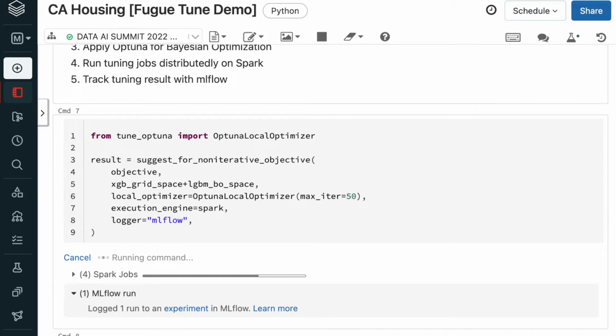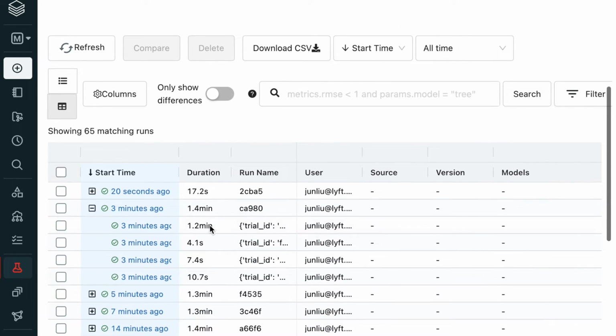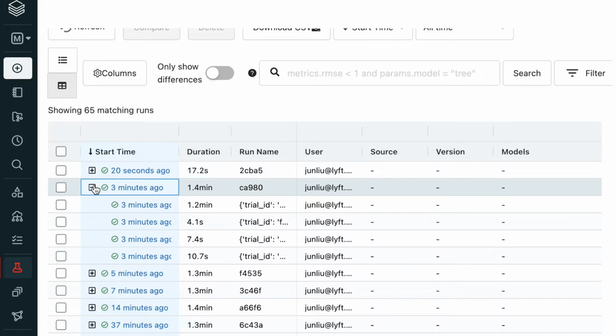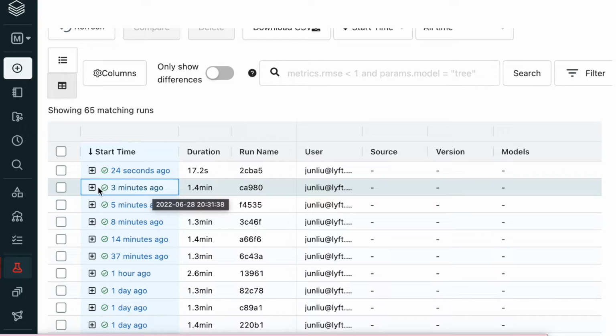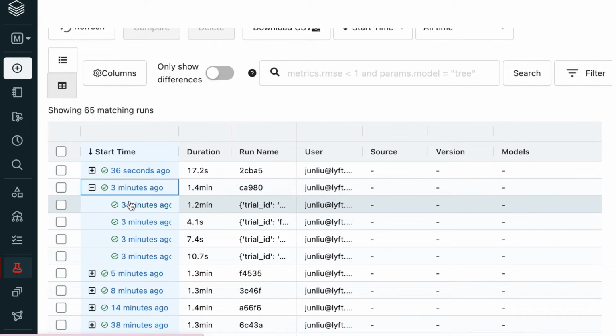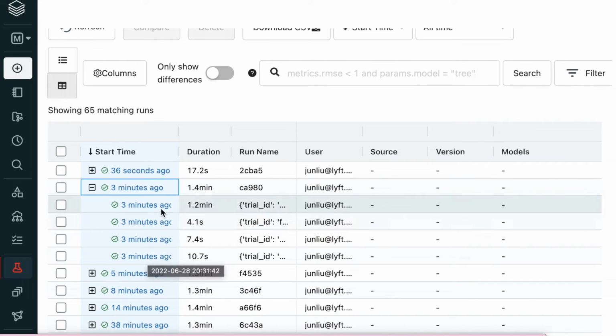Now let's go to the experiment page to monitor the tuning result in real time. And here we can see a list of all the most recent parent runs. By parent run, they're corresponding to the suggest method we just coded. And we can click on the plus sign to look into each subrun.